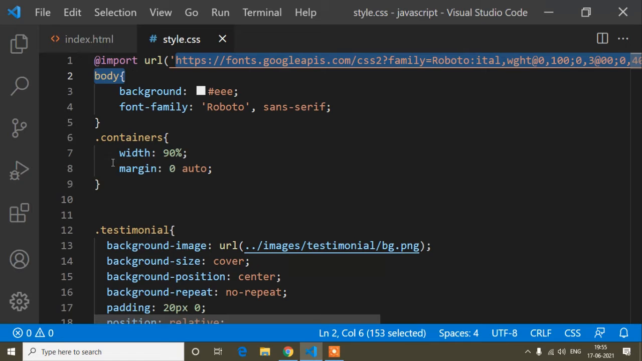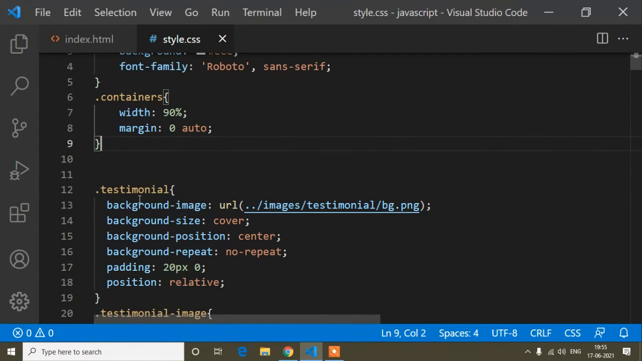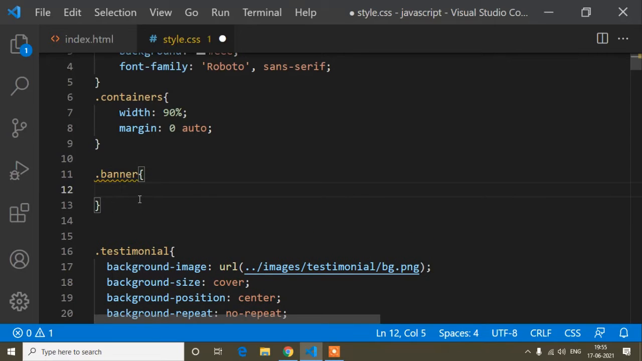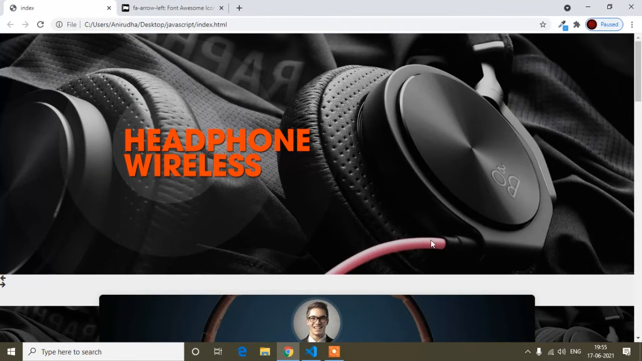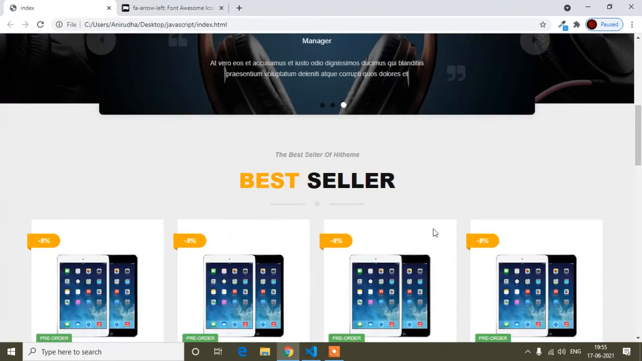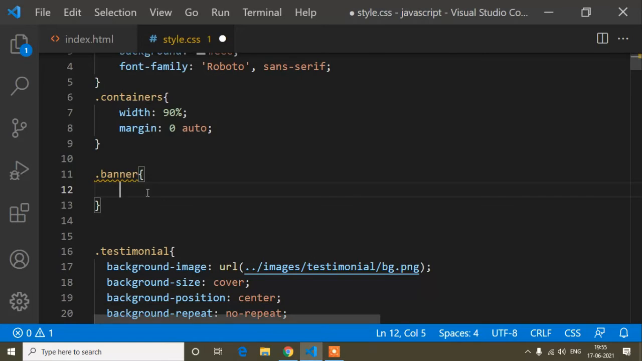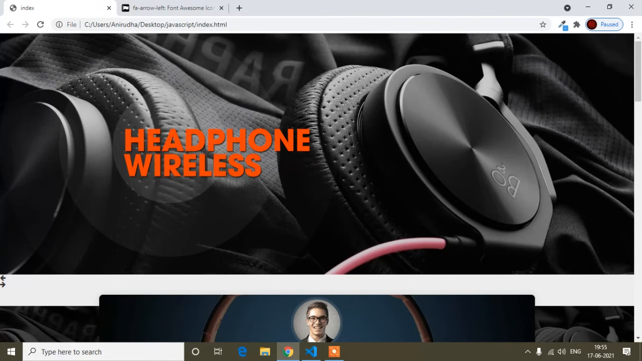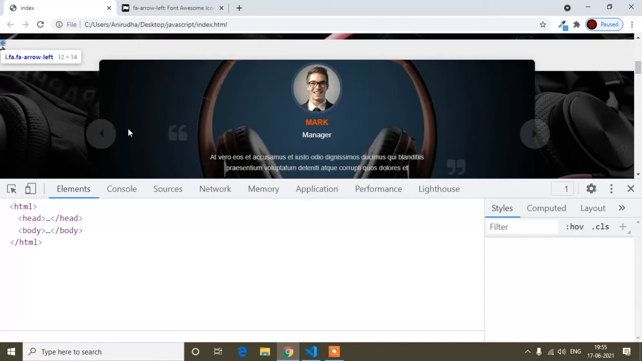So apart from these three CSS, here I will write our banner slider CSS, because this banner slider is above all the code, all the HTML design. So that's why I will write the CSS also above all the CSS. Okay, so here now I will add the design for this button. So if I inspect, I have to take the class name of this button.